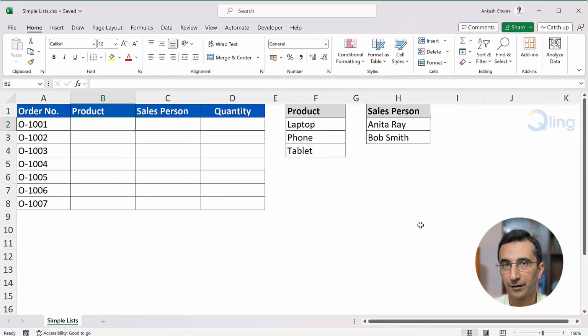The data we have here is a simple orders sheet. Each time an order is placed, a line item is added. In the products column, we need to add one value of laptop, phone, or tablet. This place employs only two salespeople, Anita and Bob, so we write one of their names in column C. And finally, we add the number of units for that order. So let's take a look at the first method of creating a list.